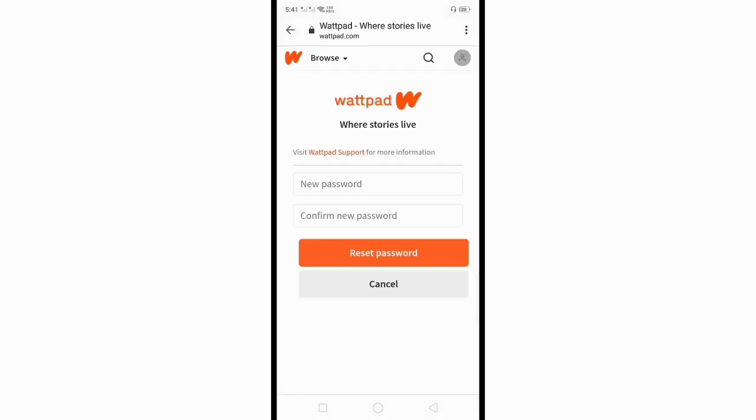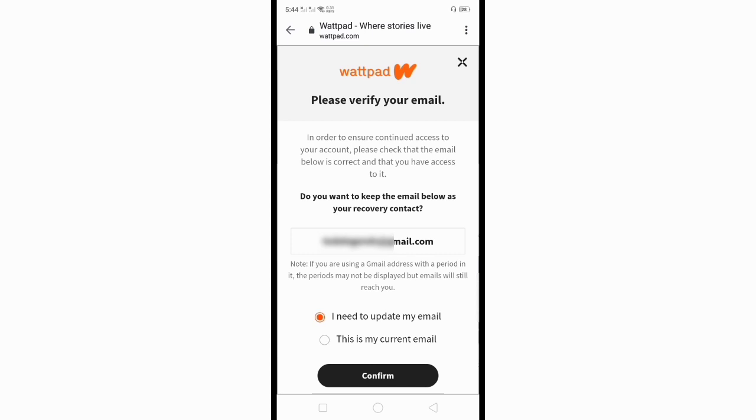After that, we need to create a new password and confirm the new password. After you enter the new password and confirm it, click the reset password button. And now we need to verify your email.